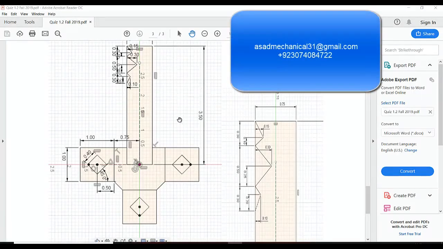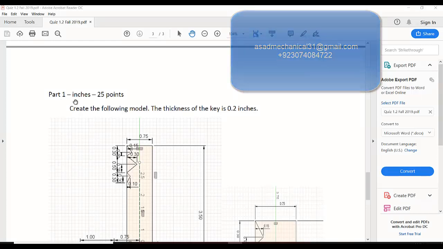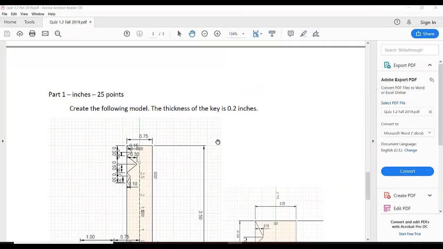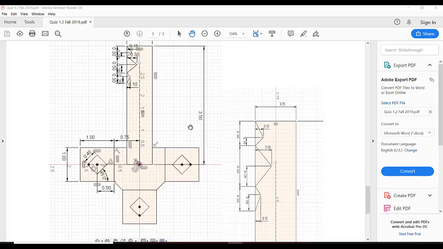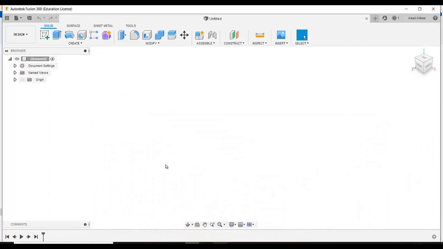Hello, in this video tutorial I am going to design this model, and as you see the units are given in inches and the thickness of the key is 0.2 inches and all the dimensions are given here. You can also see the symbols of the constraints. Different constraints are also added here. So I am going to design this model, so just look at it carefully and do it step by step.